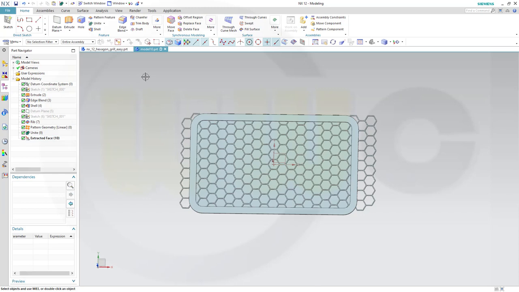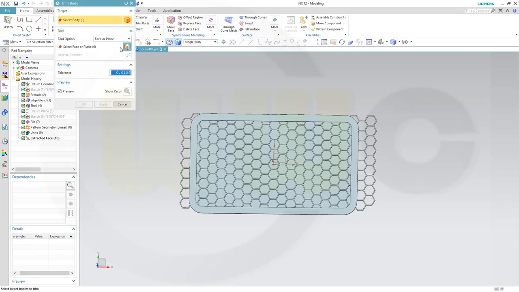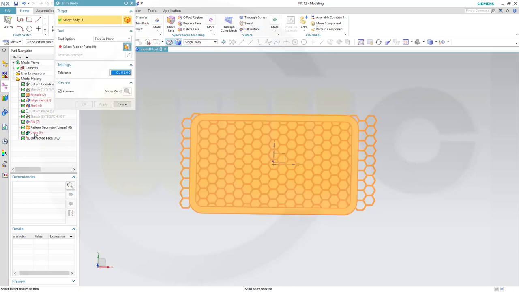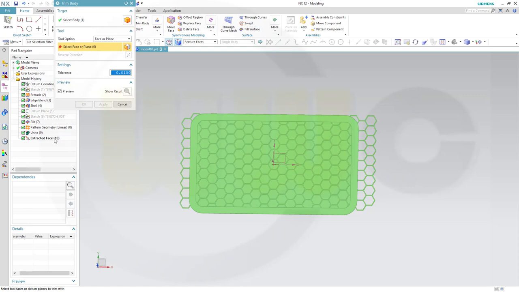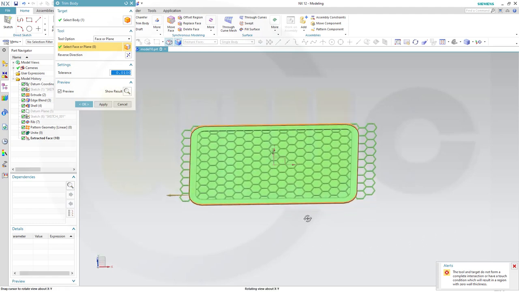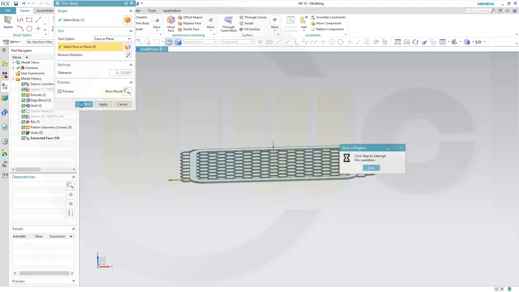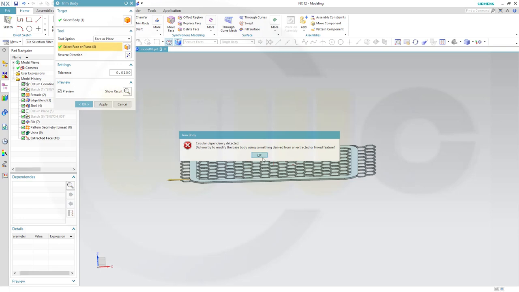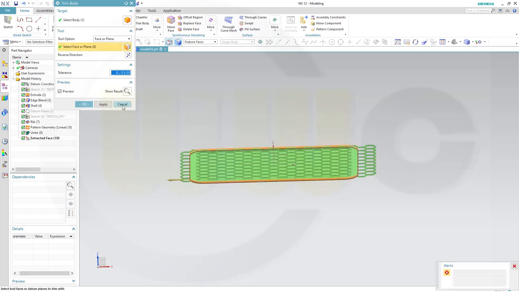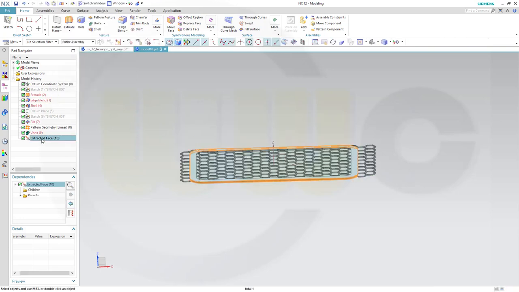So, where do we have a trim body? I want to trim that unite with that extracted face. And it should trim away the outside. So tool and target do not form a complete intersection or have a touch condition. So that's Parasolid. Let's try it anyway. Maybe it works. No, it doesn't. Okay. Let's delete this one.